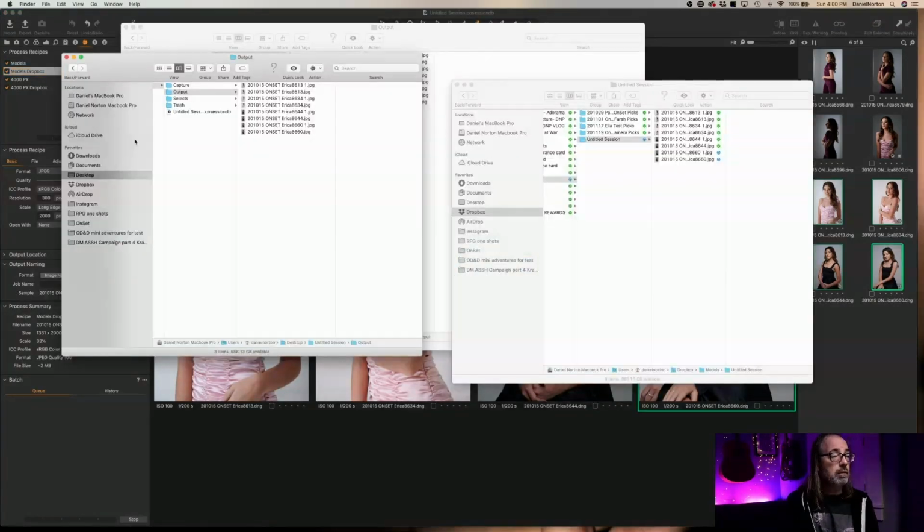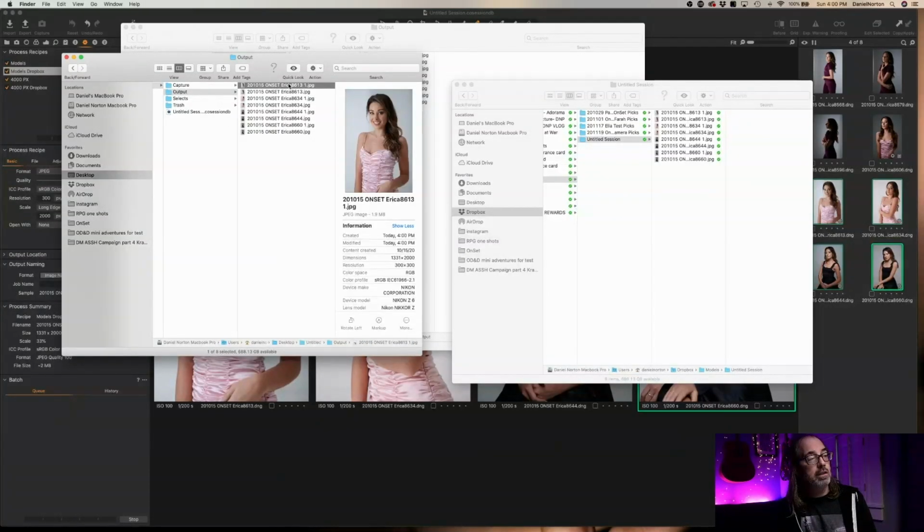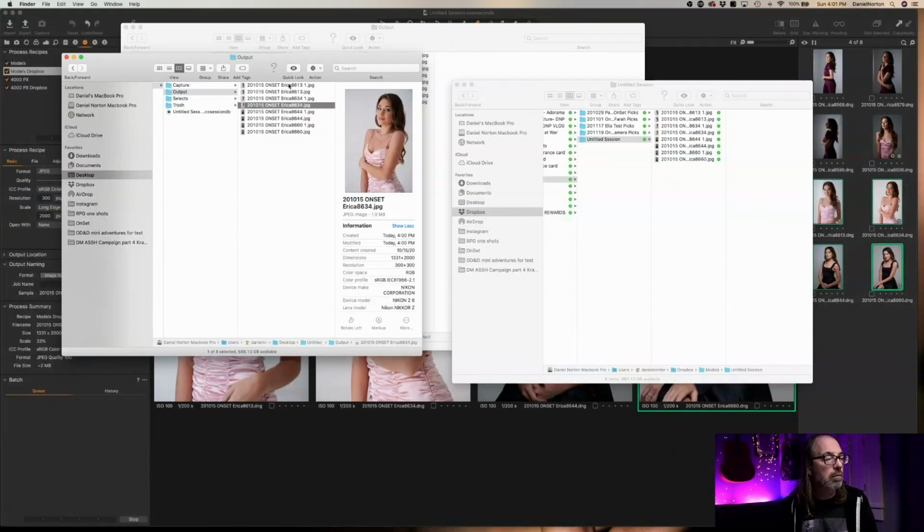Let's go to our Finder. And we can see that, again, it's the same file, right? So it made the second one. This is the one that's 2000. Why did it do it twice? Didn't I delete those?